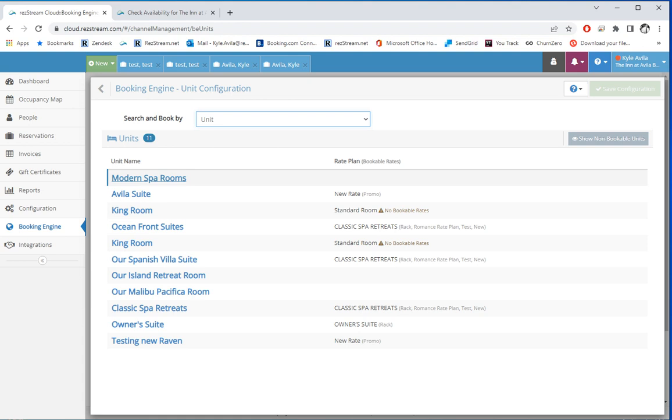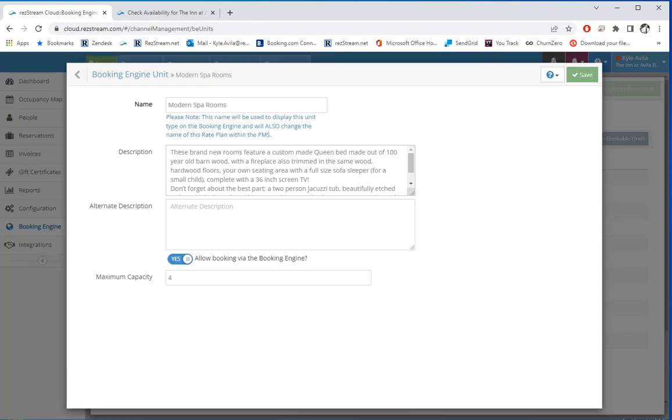If you click on the unit itself, you'll notice that there's a description for that unit that was added in either this section or under the configuration and units. And then my max capacity is down there. Again, if I make any changes to this page, I would just save at the top.